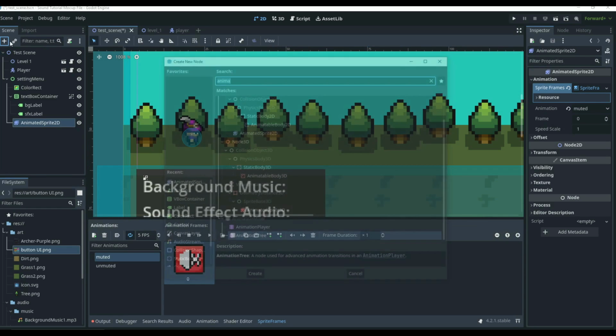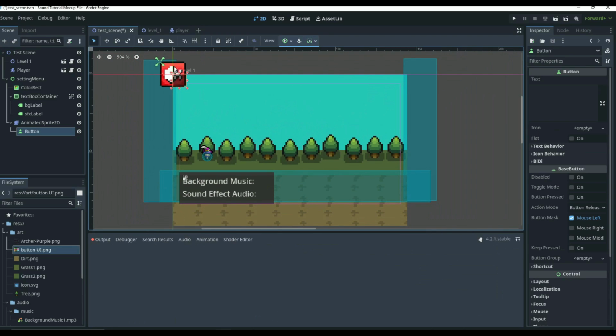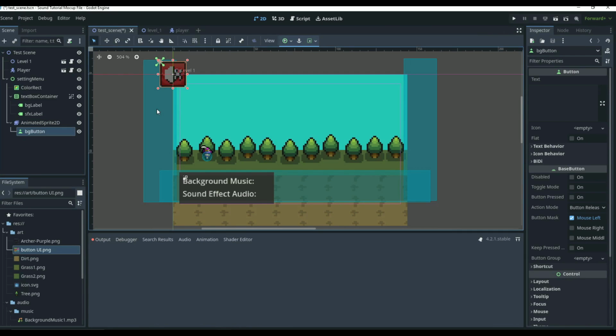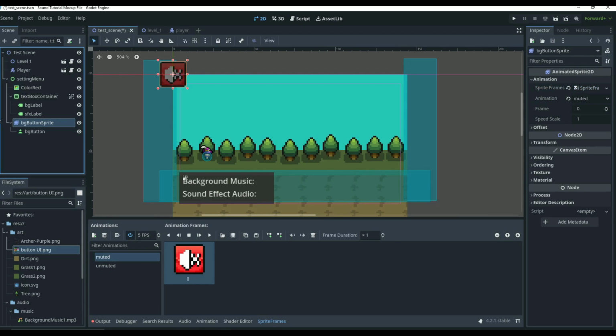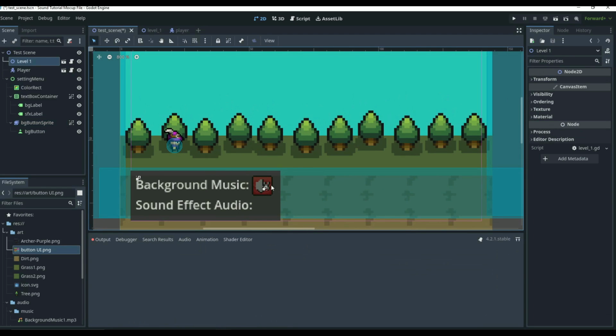Now, on this animated sprite, we're going to add a button under it. And this button we can resize to fit the same size. We can rename this button our background button, and we can name this animated sprite our background button sprite. And we can lock the children. We can bring this down here a little bit. We can make it whatever size we want to match it exactly how we want it.